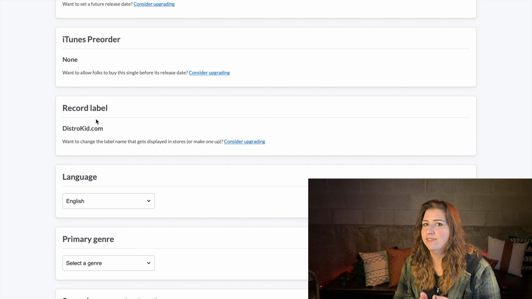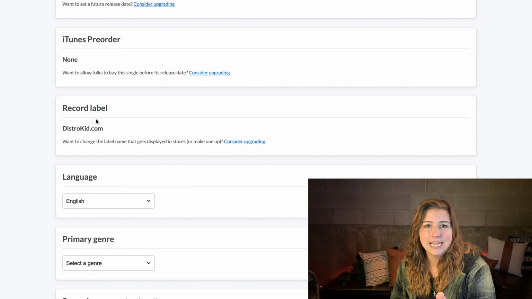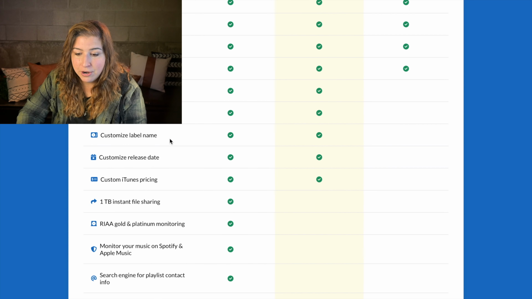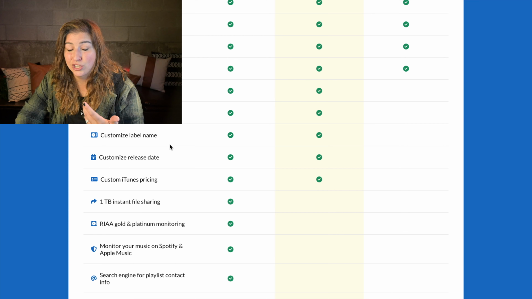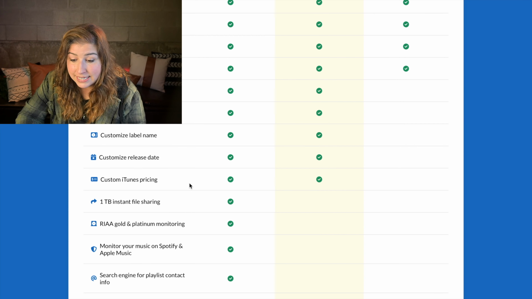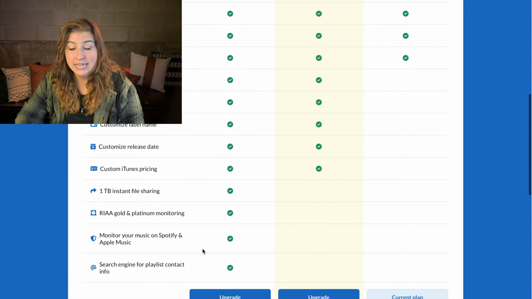If you do not have the higher plan where you get to establish your own record label, then it will automatically put Distrokid as the label. Other benefits are that you could do file sharing on here, you can do custom iTunes pricing, and again, in that more advanced plan, you can really get more analytics.